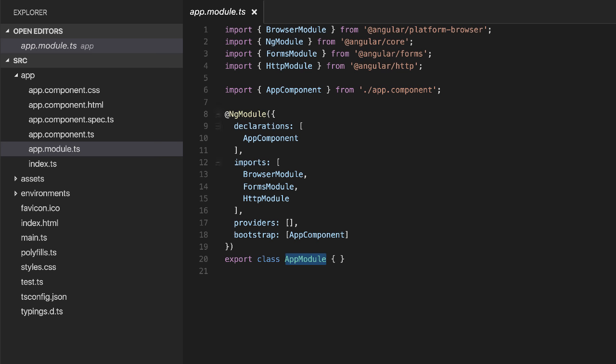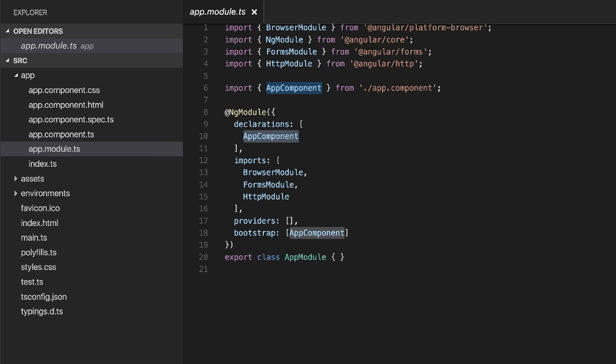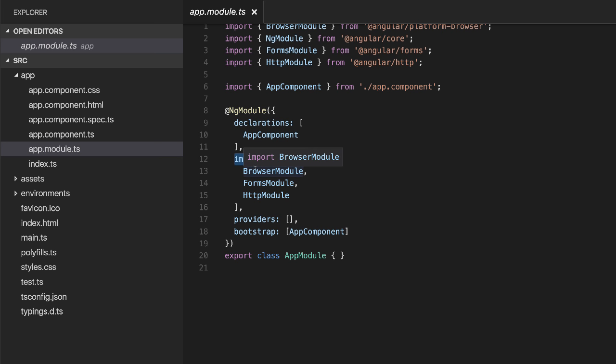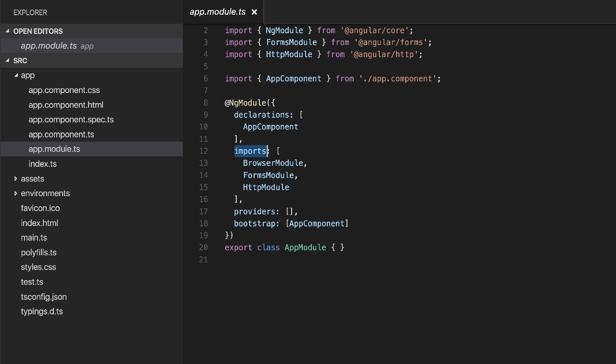So in this case, we have this thing called an app component that we're importing in here. We're declaring that as part of the module, right? So this is saying that when we load this module, we're also going to be loading in this app component, right? And we're also importing some external modules, called the browser module, the forms module, and the HTTP module. And they all come from Angular itself. So this is part of the Angular framework.